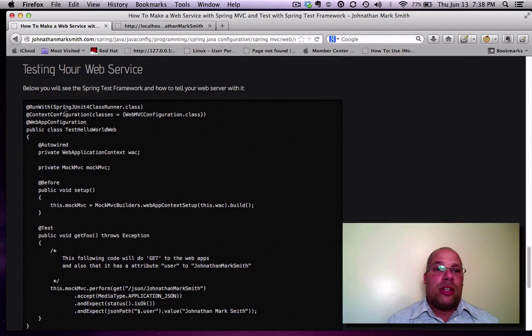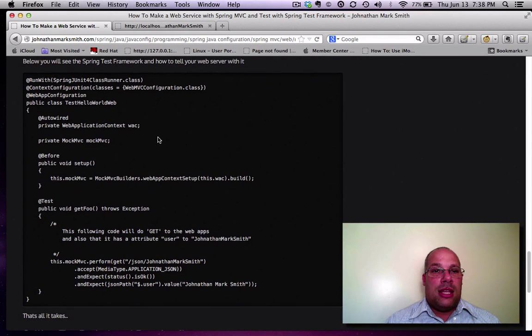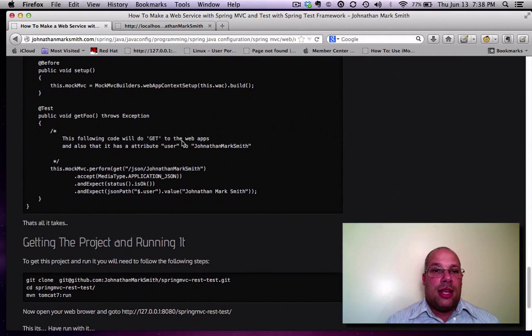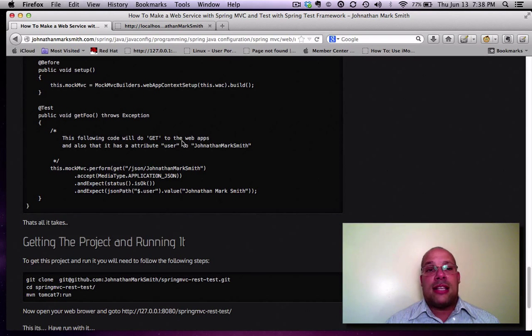Basically, I say run with Spring's JUnit4 class runner, and then I tell it which config file to use. And then you can see I'm autowiring the web application context. And on my startup, I set up my web context. Now on the test that I want to do, this get foo, it's very easy.